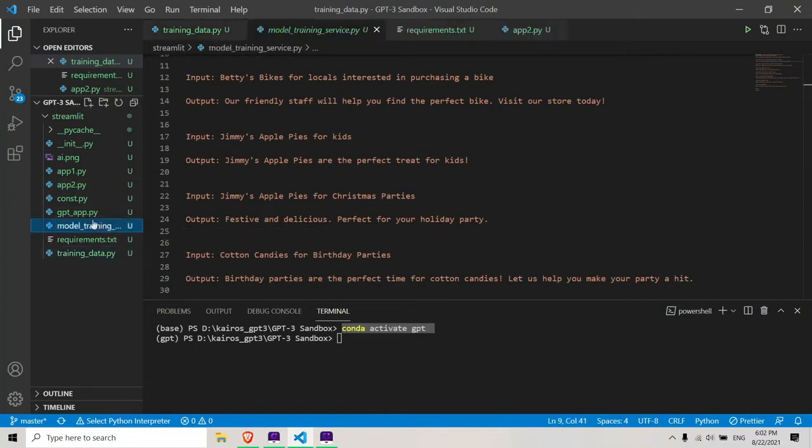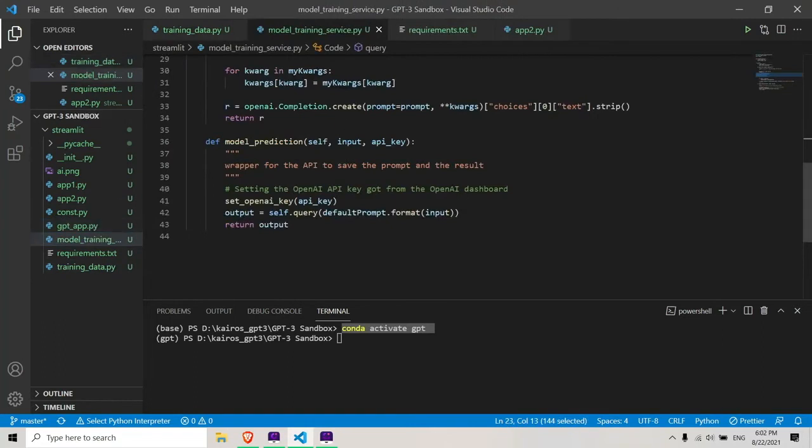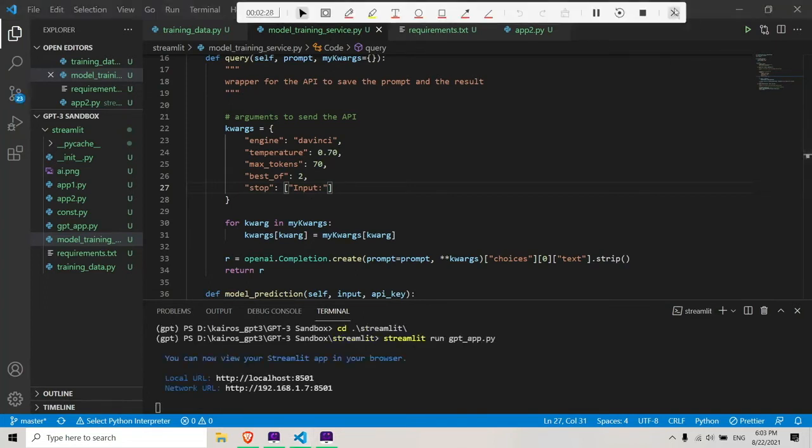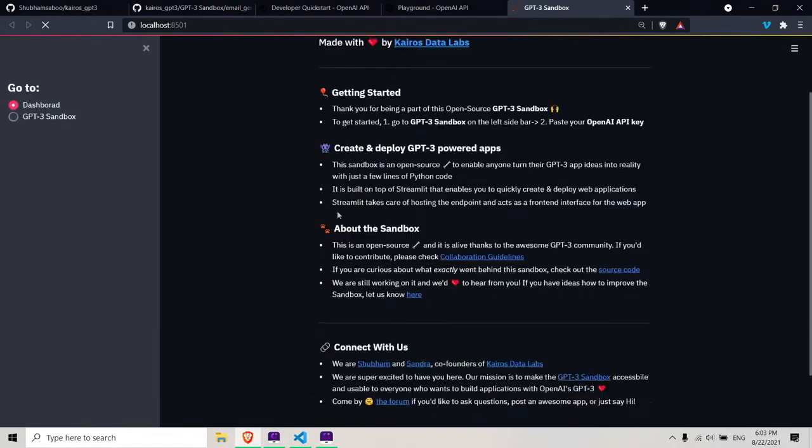The next thing that we want to do here is to go in the model training service script and change these API parameters based on what we have experimented with in the playground. Once we do that, we are all set to run our Streamlit application. So we use the Streamlit framework to run this application using the following command. What it will do is create a new window pop-up where we will have our local application hosted, and here it is. We have our application up and running.